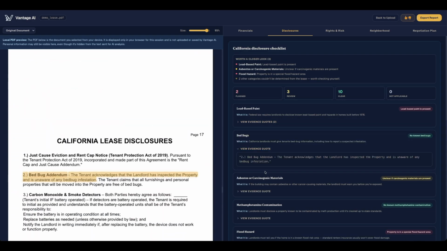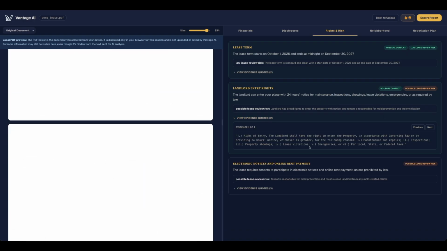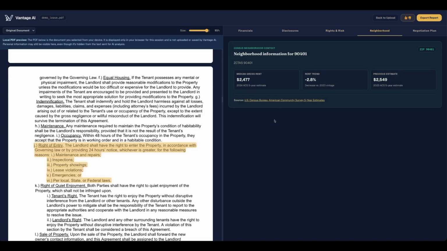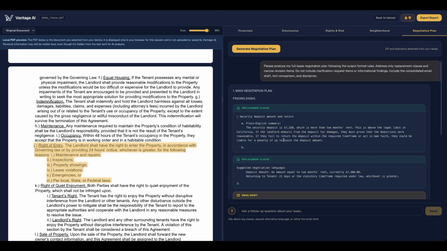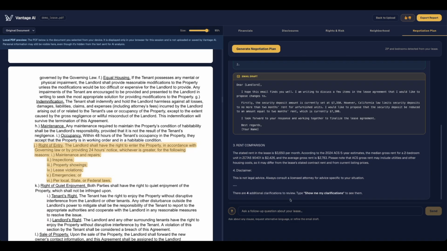Rights and risk is where those 2 signals show up on each clause. Landlord entry is legally fine, but the AI review flags it orange as broad and worth negotiating. And neighborhood pulls census rent data for the zip, so you can see how your rent stacks up against the area. Then it turns the findings into a negotiation plan: plain English fixes, replacement clause language, and a ready-to-send email asking the landlord to bring that deposit down to the legal limit.